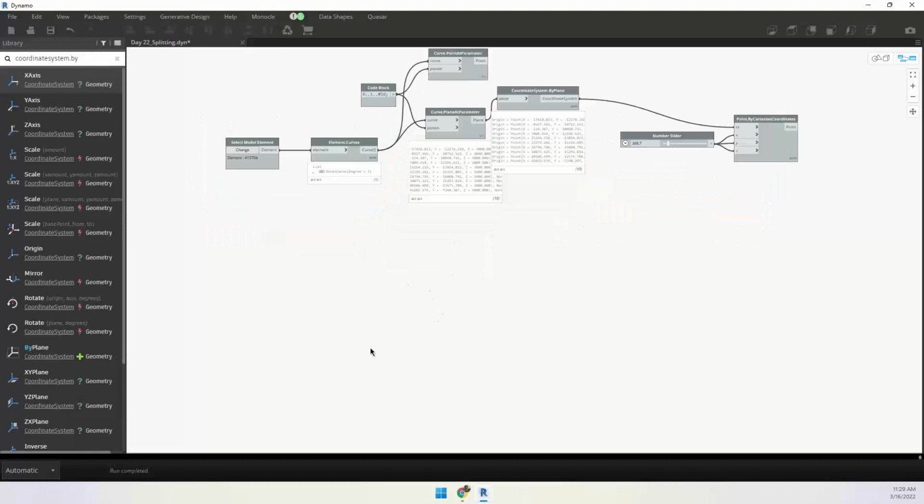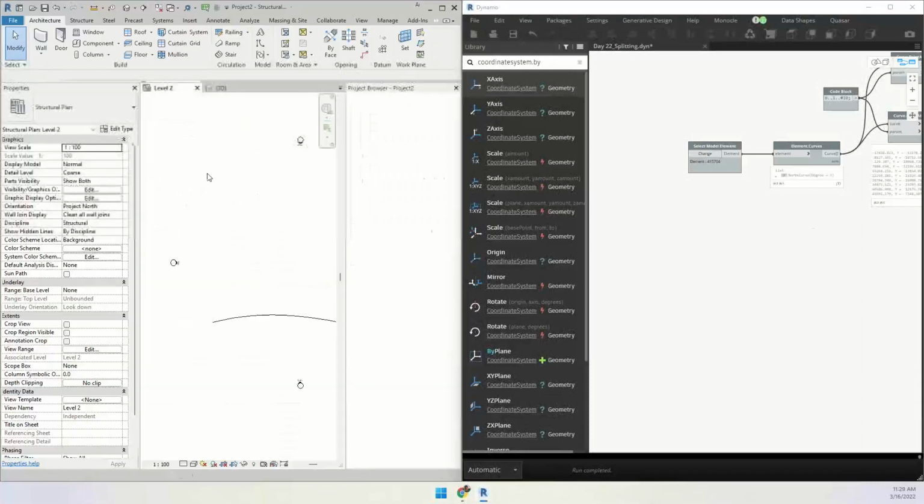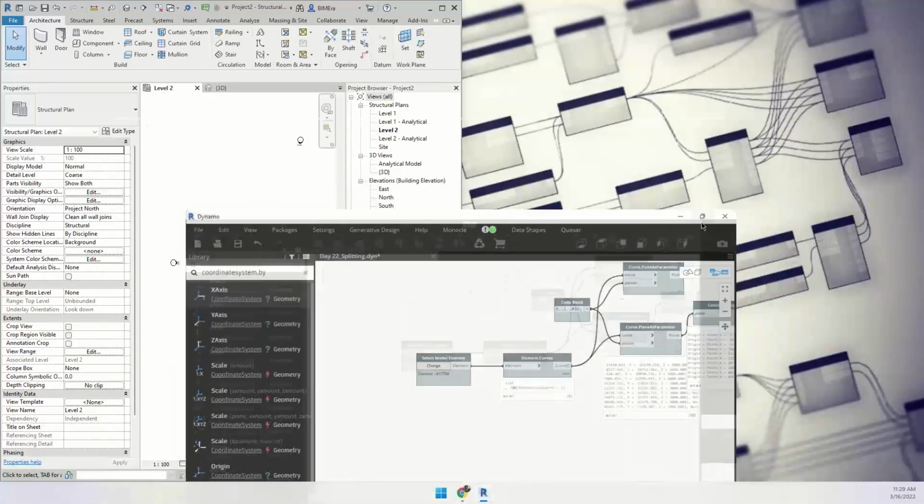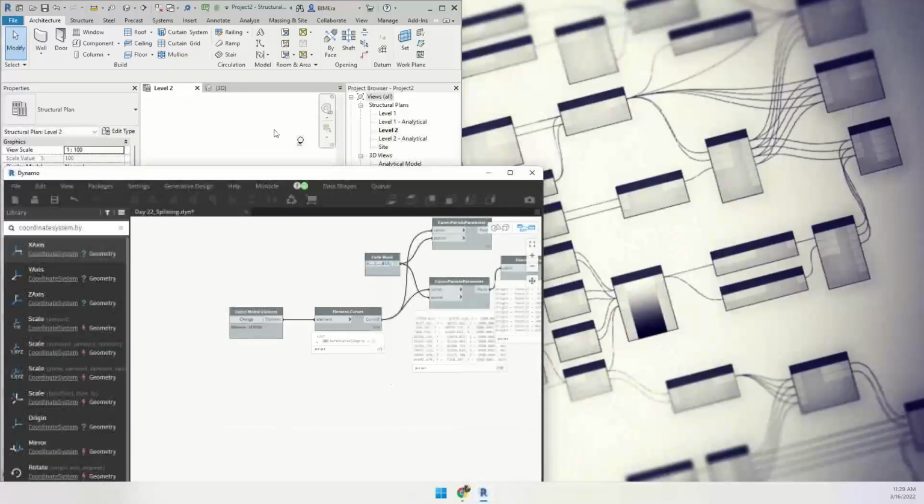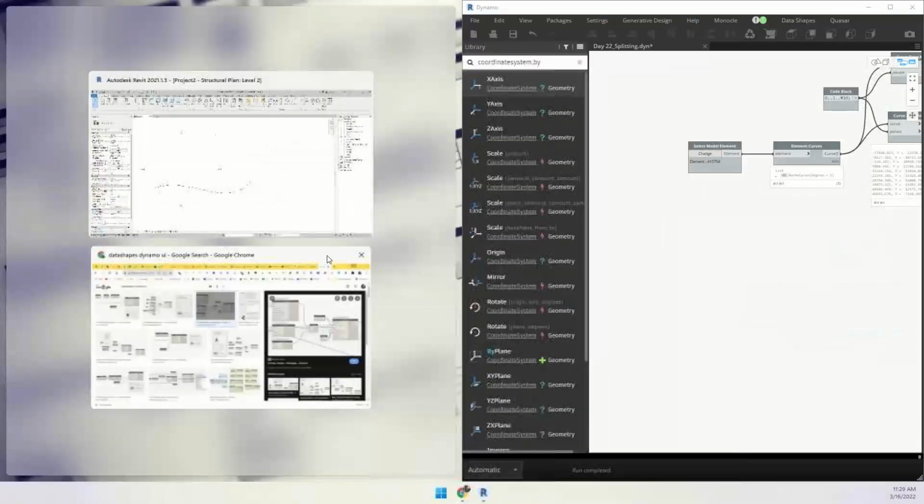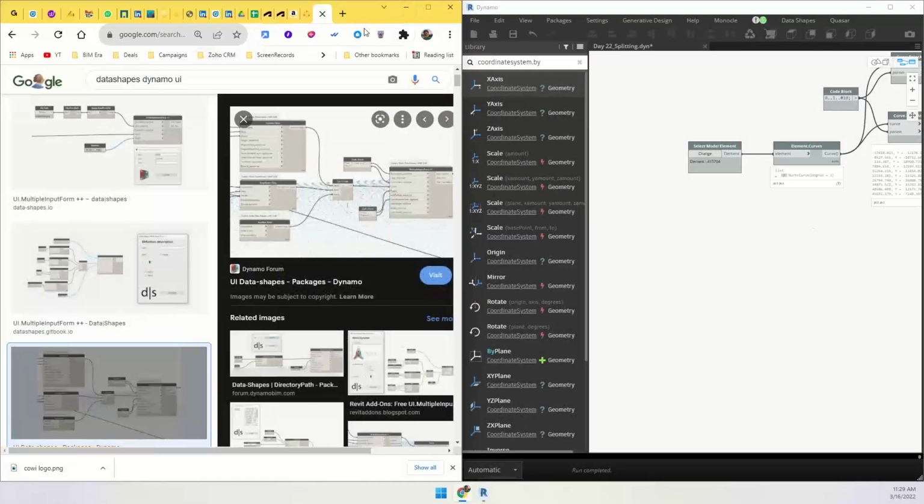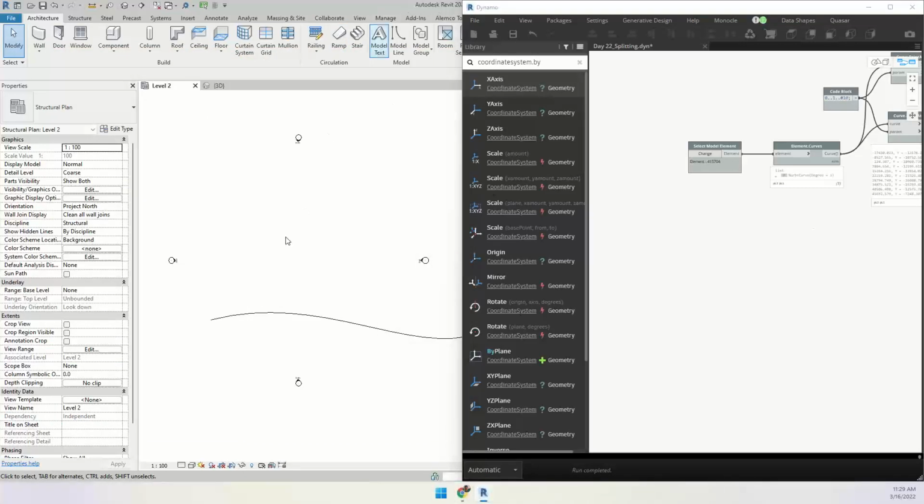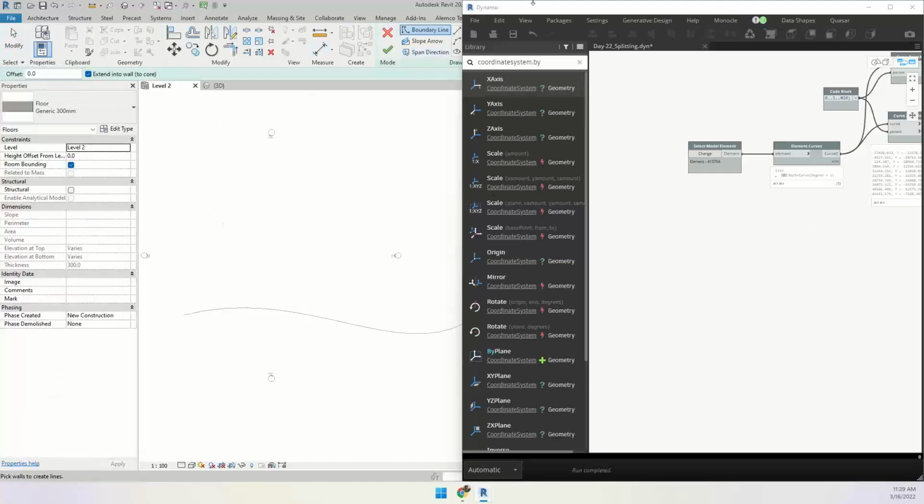Fine. So we have 30 minutes. Let me finish how to split something, like floors or columns or something else. Okay, let me show you. Let's say floor.